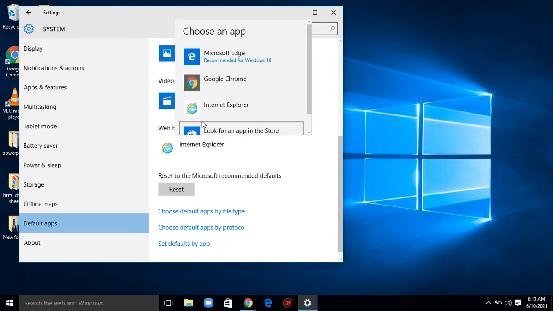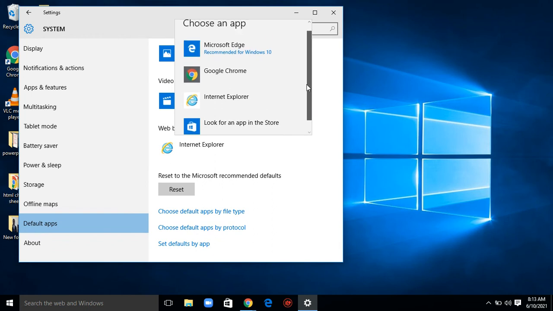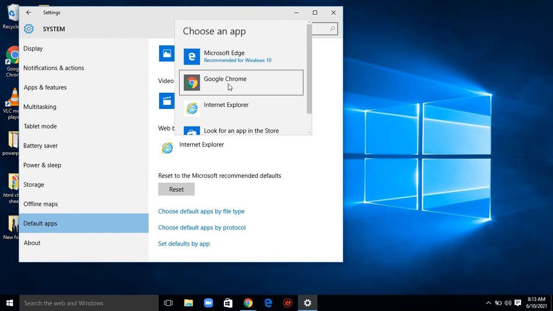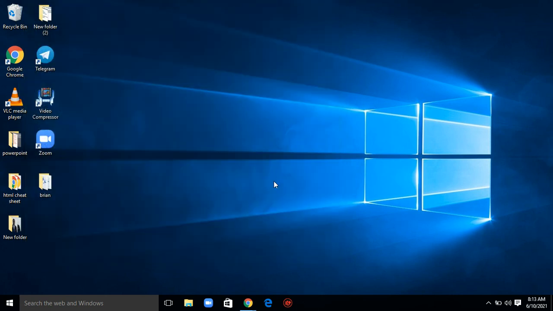Click there and you will see a variety of web browsers, so you will choose the one that is going to fit you. Like me here, I want my Google Chrome to be my default browser, so I will click on this Google Chrome, and that makes my Google Chrome the default browser. After that, you just close here and you'll have set your Google Chrome as the default browser.